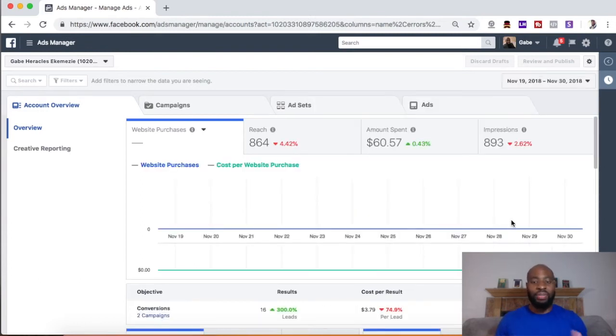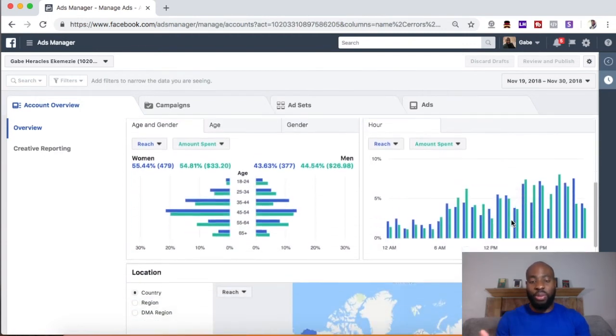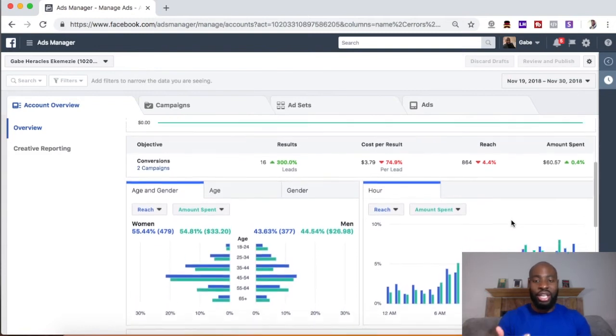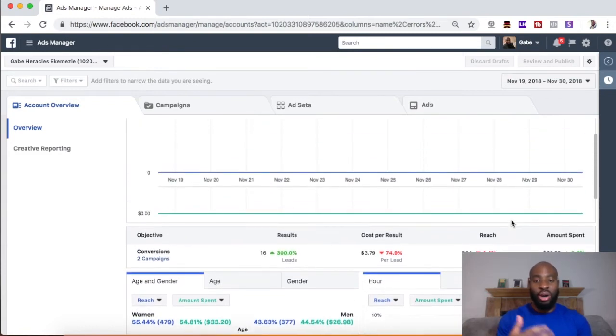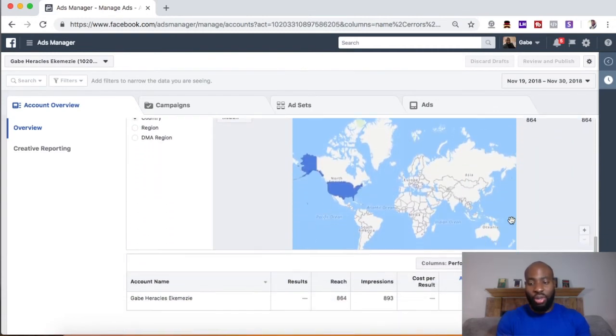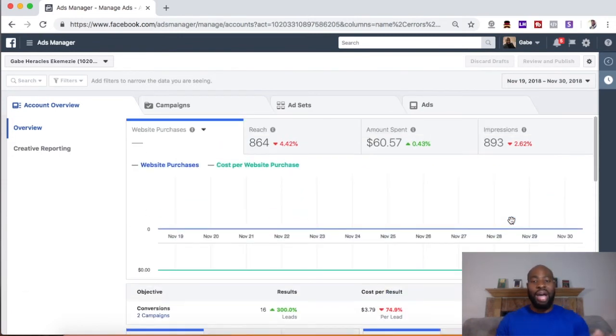This is going to give you some information based off of your account's performance, what's going on, the interaction that you're getting, the leads that you're getting. It also shows you the types of results that you're getting. It can even show you the country and where your data is coming from. So this is just the account overview.